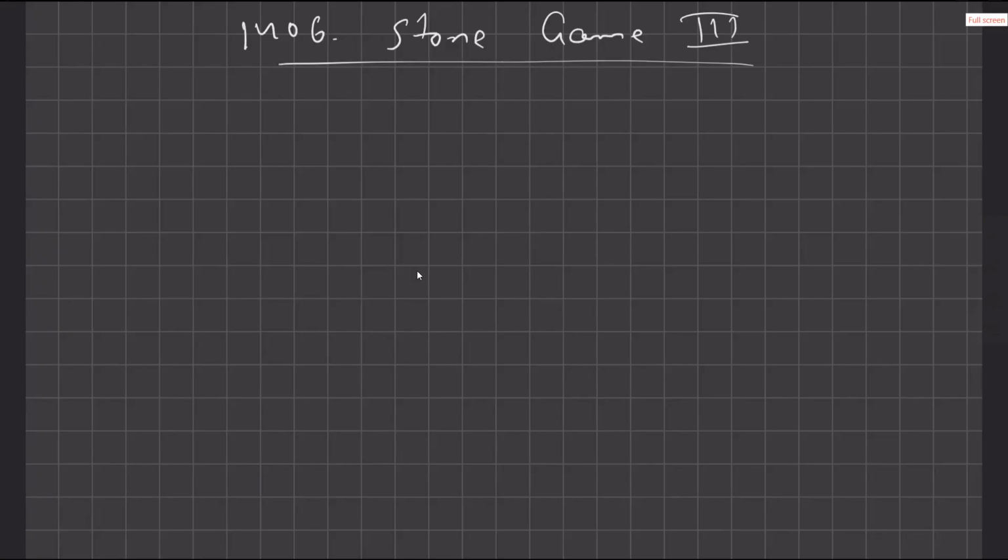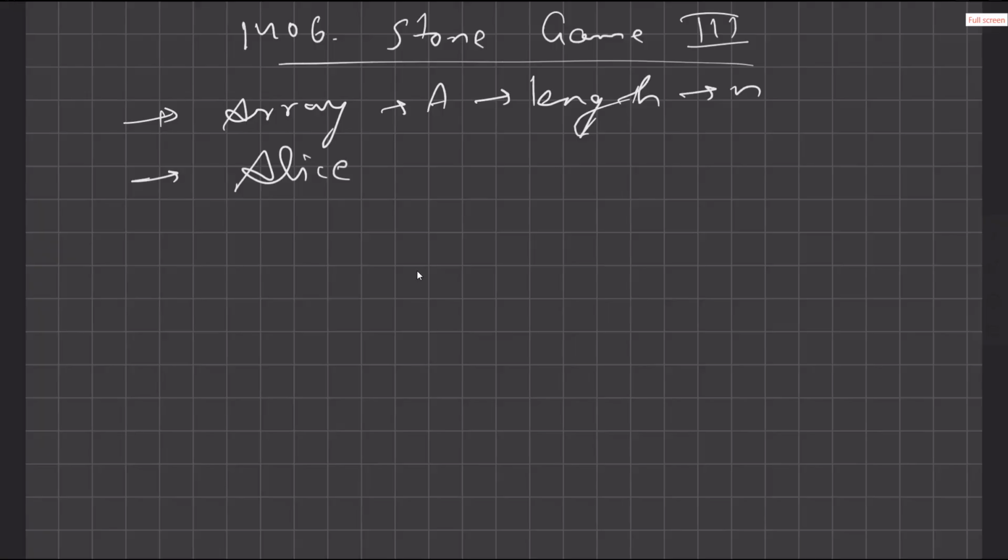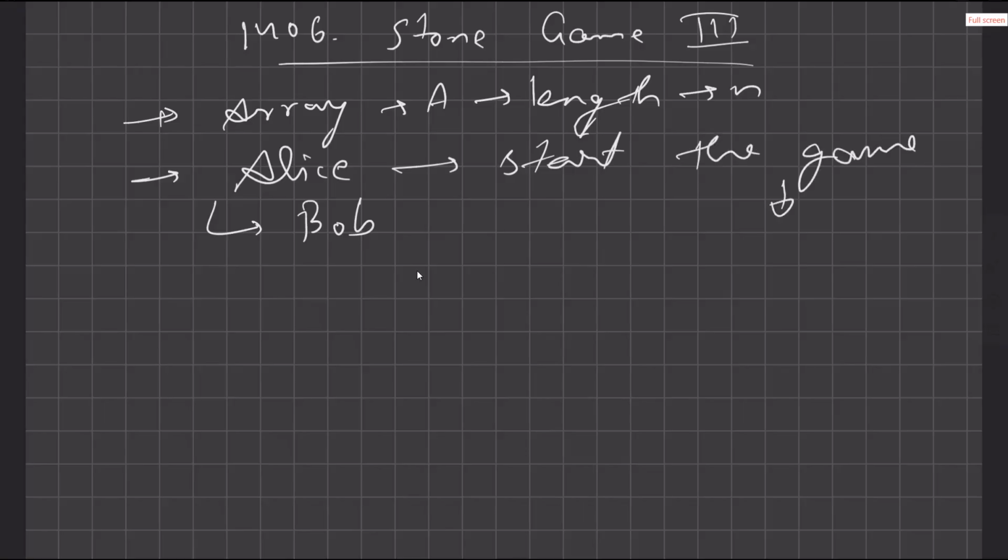In the problem statement, they give an array. Let us call this array A, and its length is n. There are two players, Alice and Bob. Alice will start the game, which means she plays first. Then Bob's turn will follow. So first Alice will start, then Bob will play, then Alice, then Bob, this way.